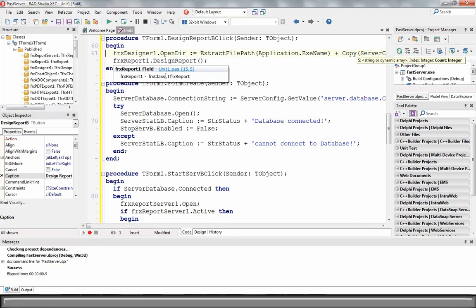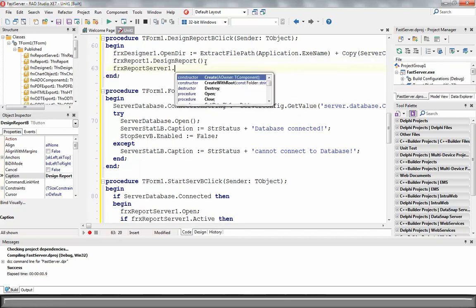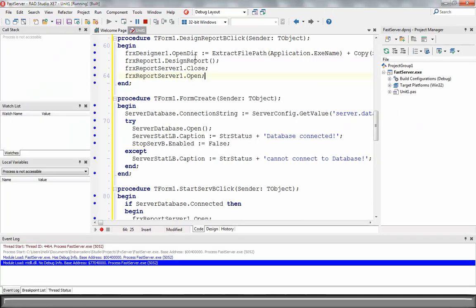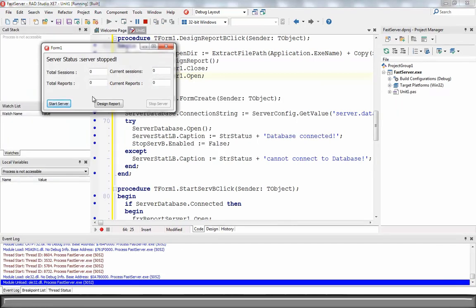Now, after we edit our report, we need to update the list of the server templates, so we need to call FRX report server close and FRX report server open. So basically we need to reopen FastReport server. Now we can run our server again.